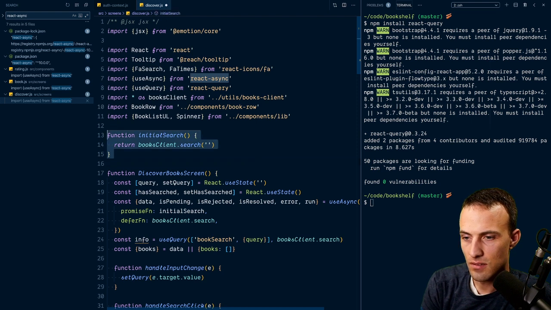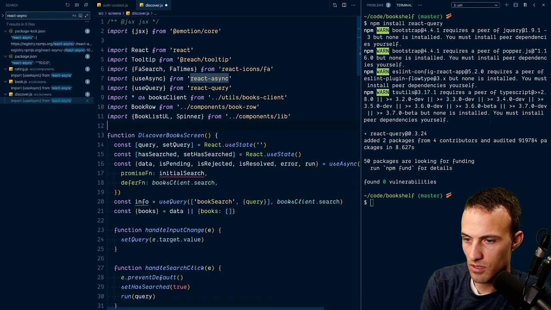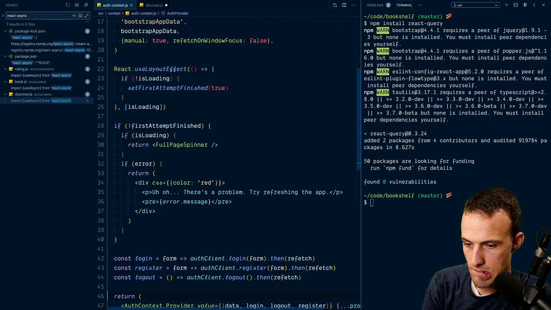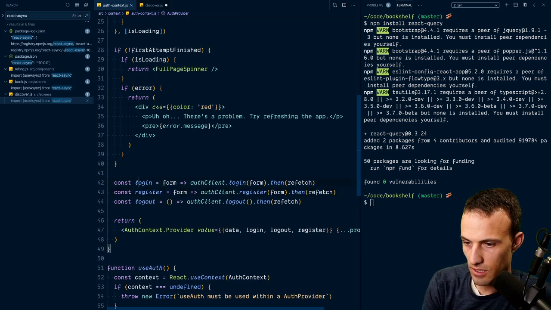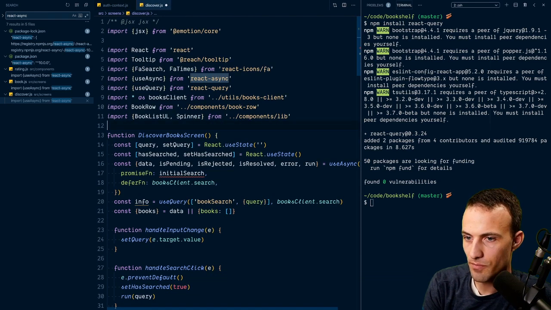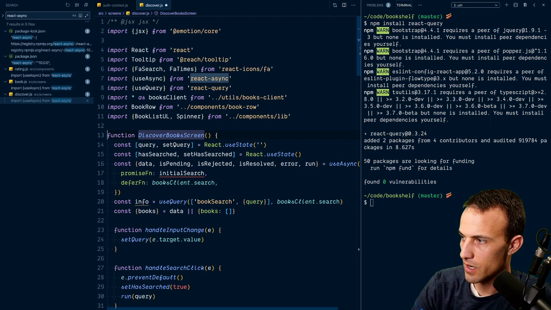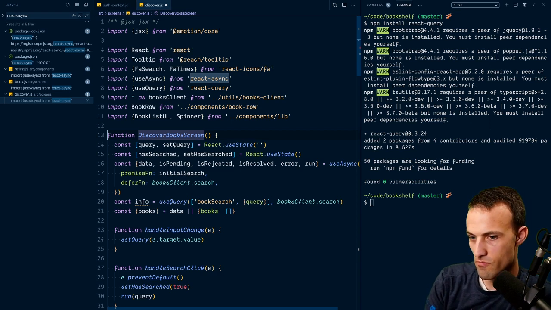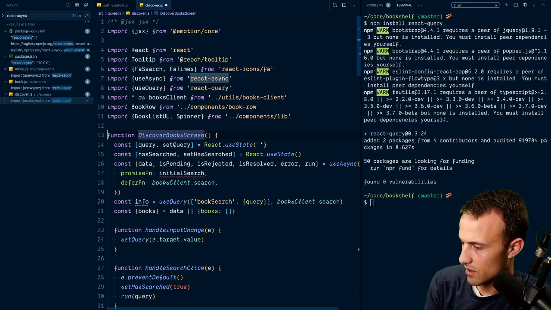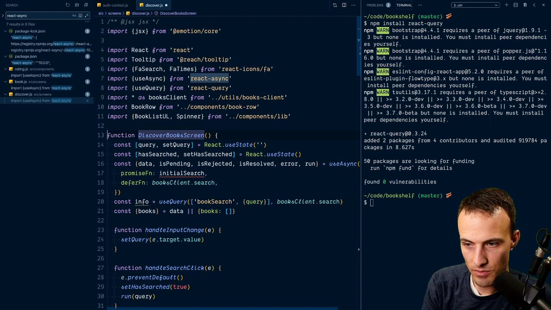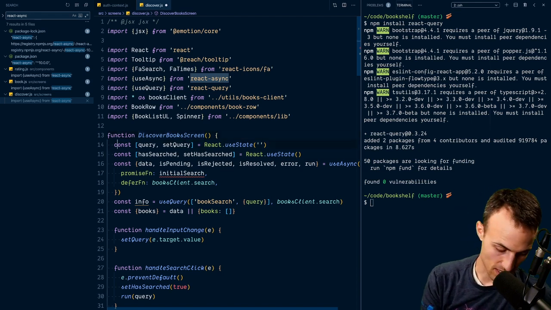And probably be good to prefetch this as well, but not at the module level, probably on login. Auth client login. Or maybe probably be better on navigate to this page, actually. Get to the page, because there's various ways that they could get to this page. And I think that the next version of React Router is going to have something for that. Just need to get React Router, that's all.